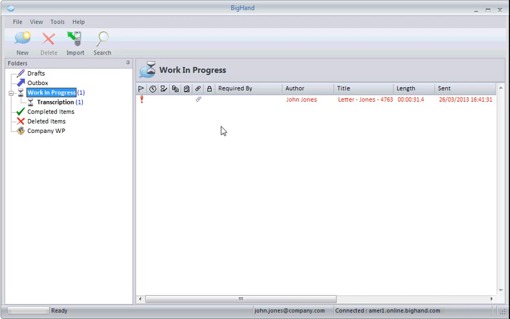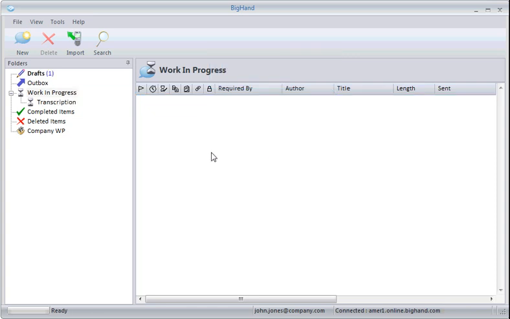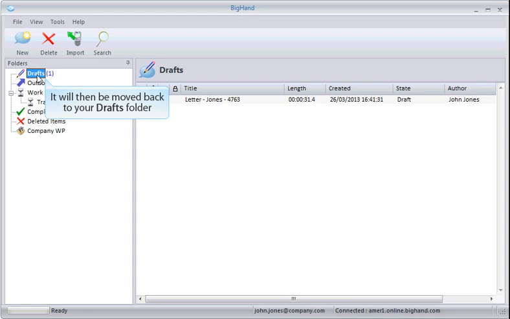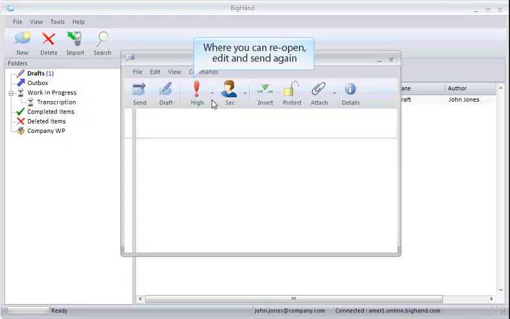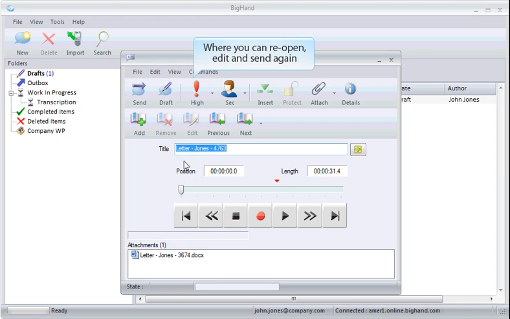Should you want to edit or recall a dictation that has already been sent in, then right-click it and select Recall. It will then move into your drafts folder, where you can reopen it, edit it, and send it again.